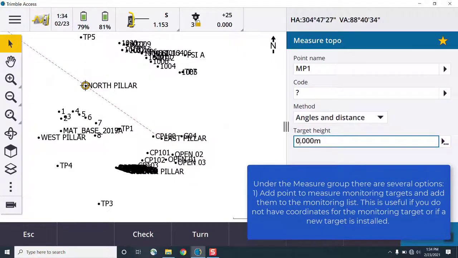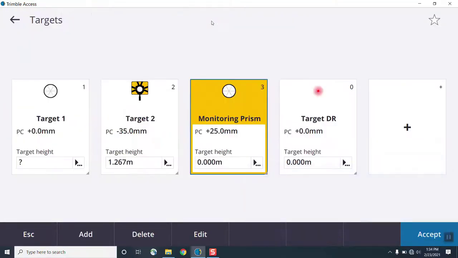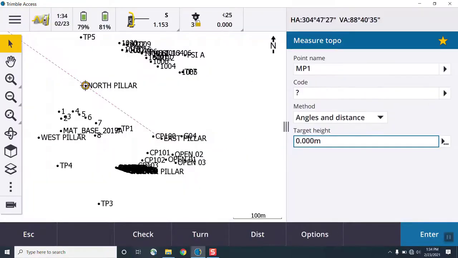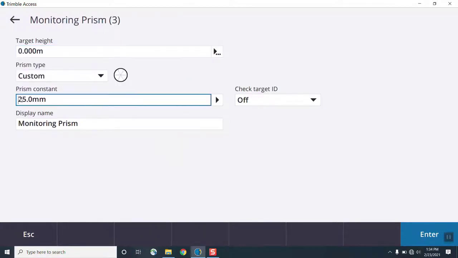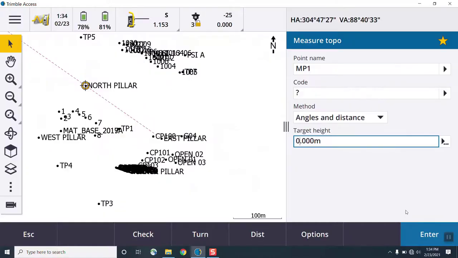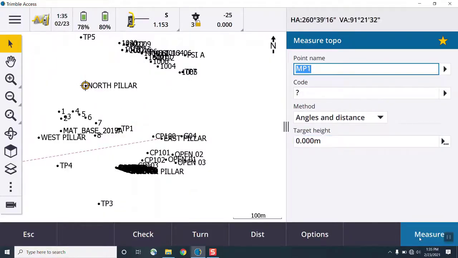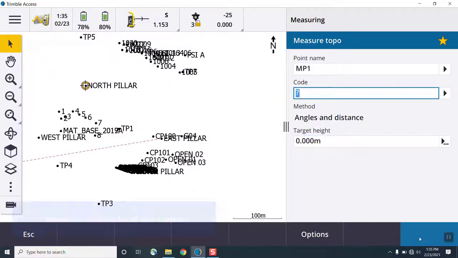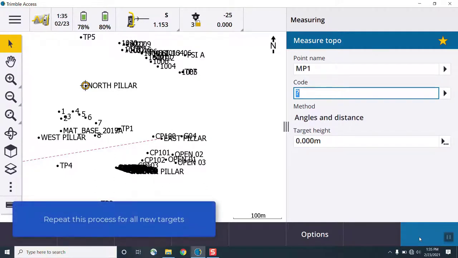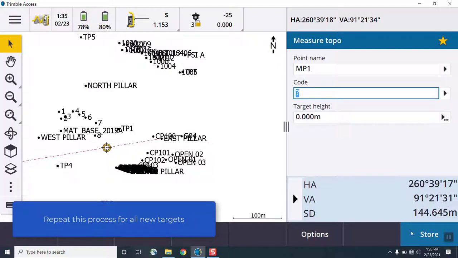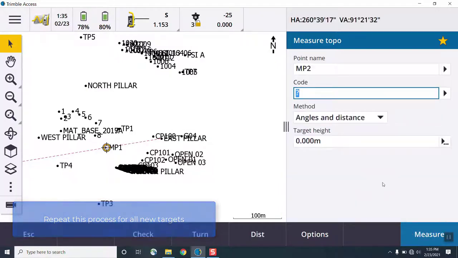The first step to starting monitoring is adding monitoring targets. So we can go to the Add Point menu and we can measure our targets. You can also use existing points in your project. In this case, we're going to measure our monitoring points as our reference epoch. So I'll enter the target information and then I'll take the measurement for that point.